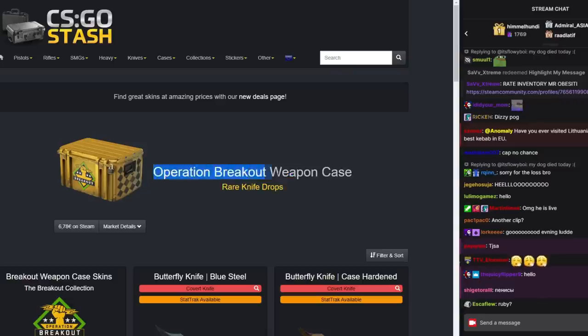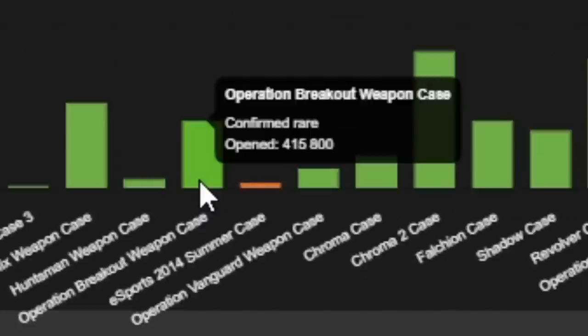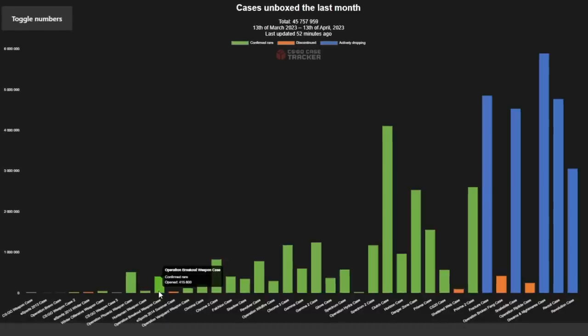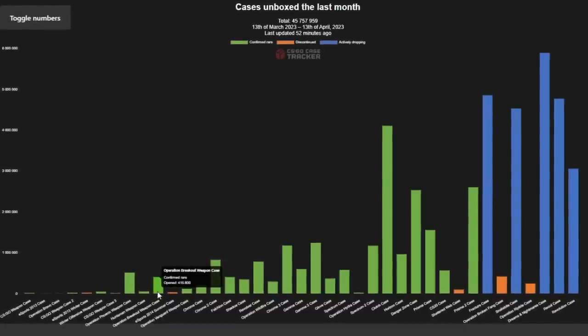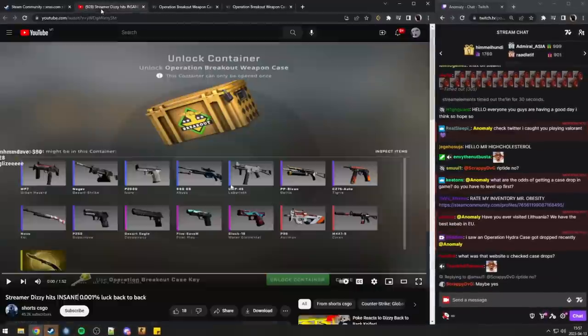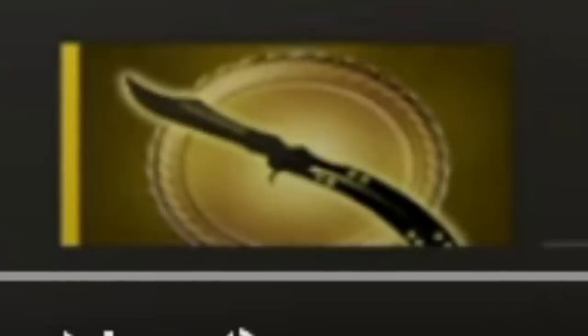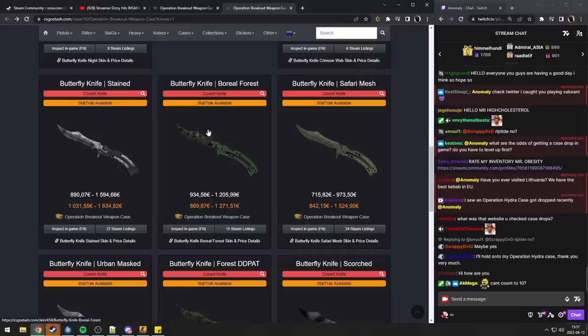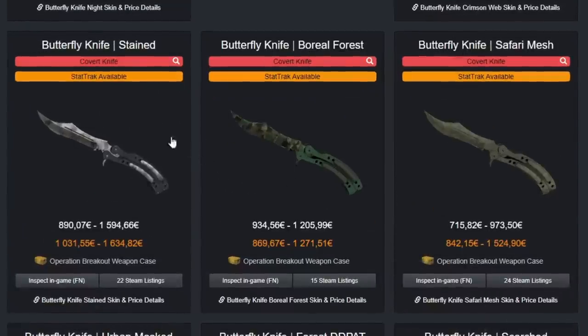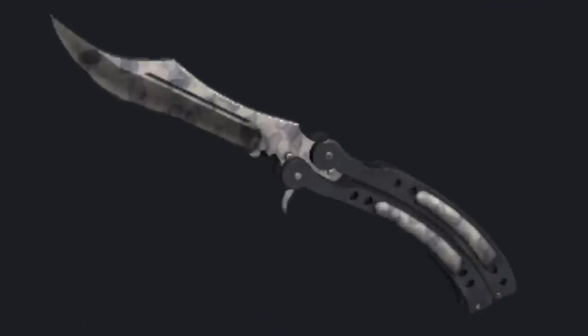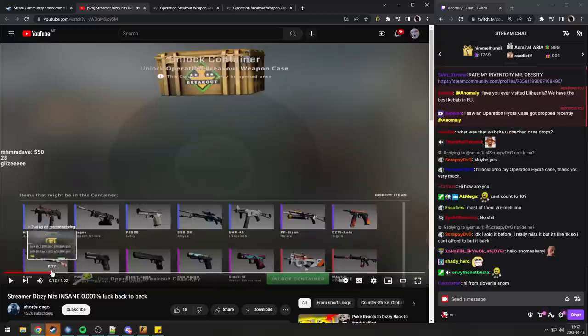And obviously, since it's an operation case, it is confirmed rare, but it's still dropping. It's not fully discontinued. If you didn't know, these butterfly knives are very expensive. I haven't seen this clip. I've just heard what Envy said, that he unboxed back to back. Please tell me at least it's like Boreal Forest battle scarred and stained battle scarred or something. Otherwise, he's too lucky. Okay, this is nice to see at least.